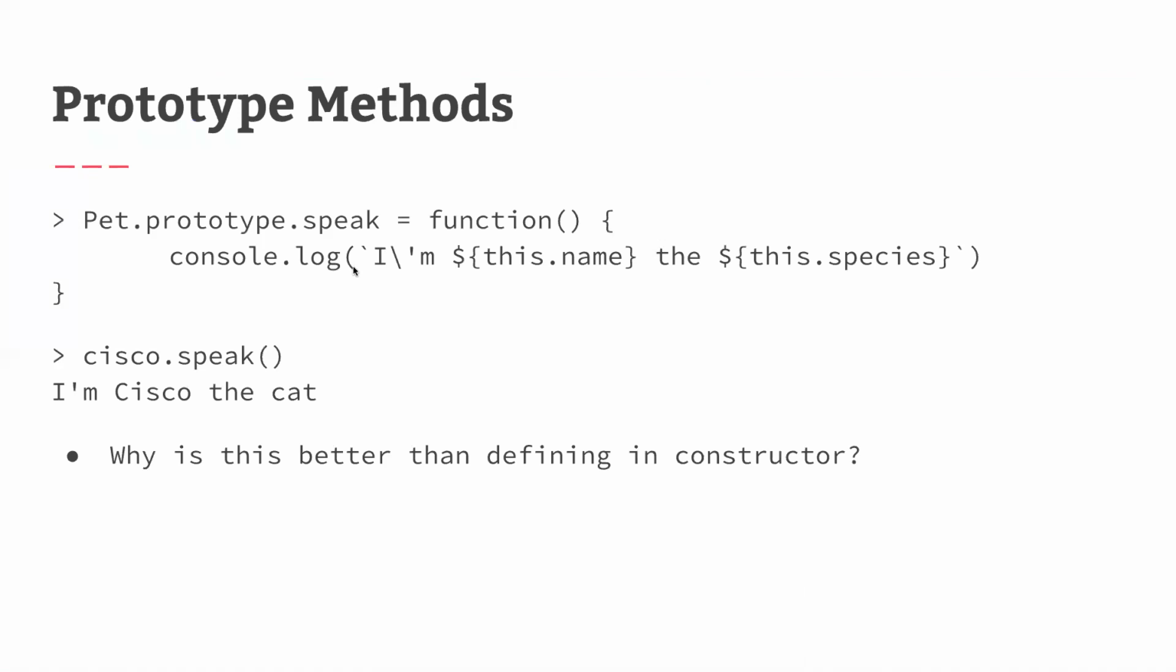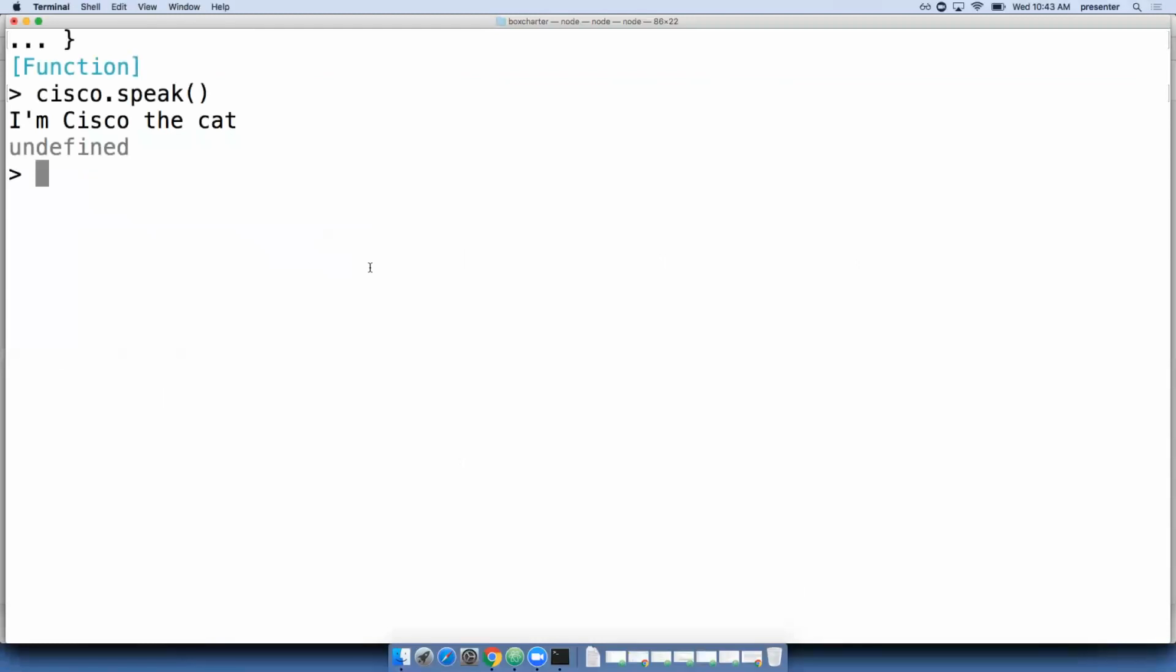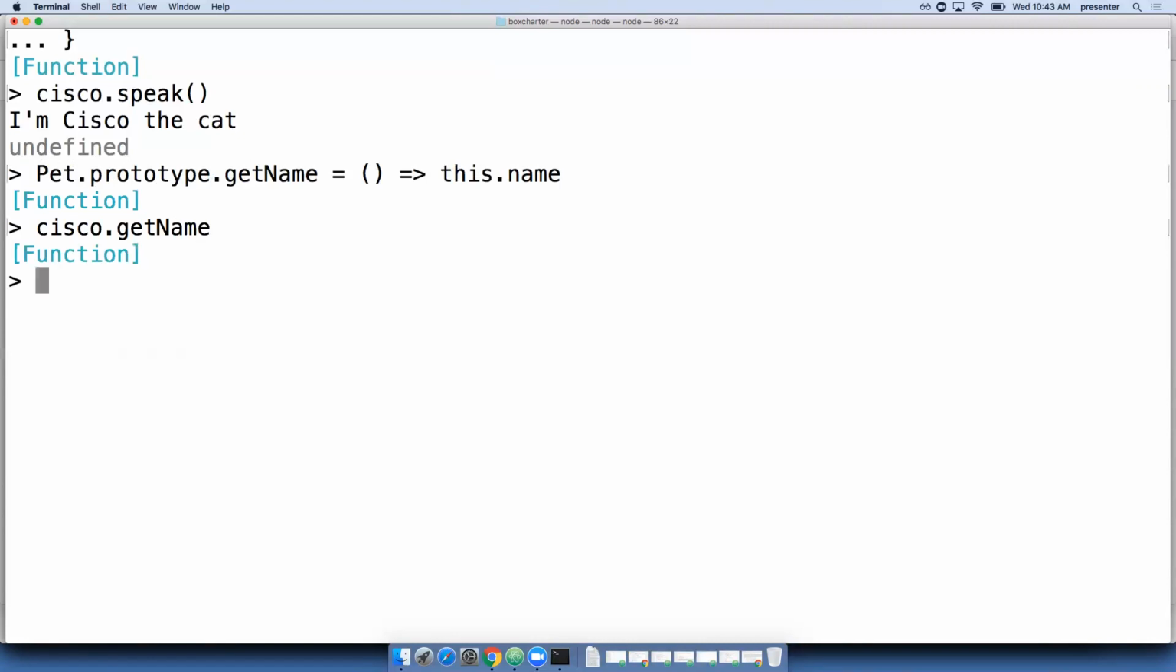If I, let me just do something, if I say pet.prototype.getName is a function that just returns this.name. Beautiful, compact, wonderful. However, this doesn't work the way you expect. Oh, Cisco's name is undefined. What are you talking about?